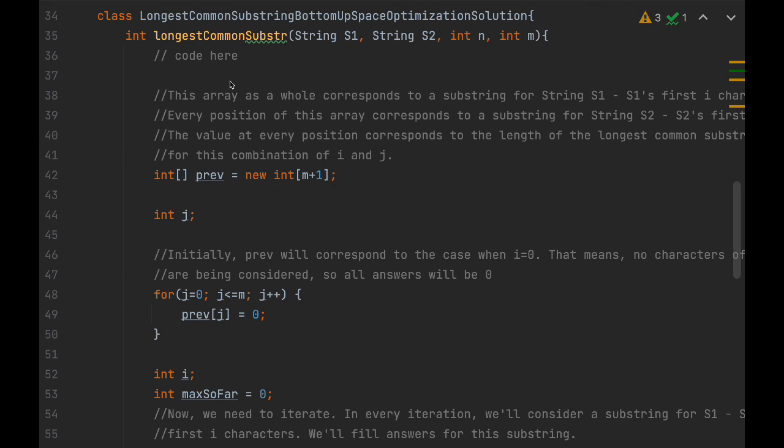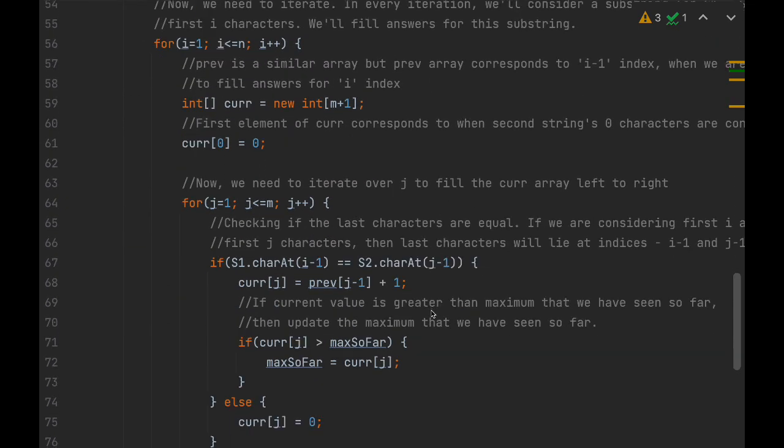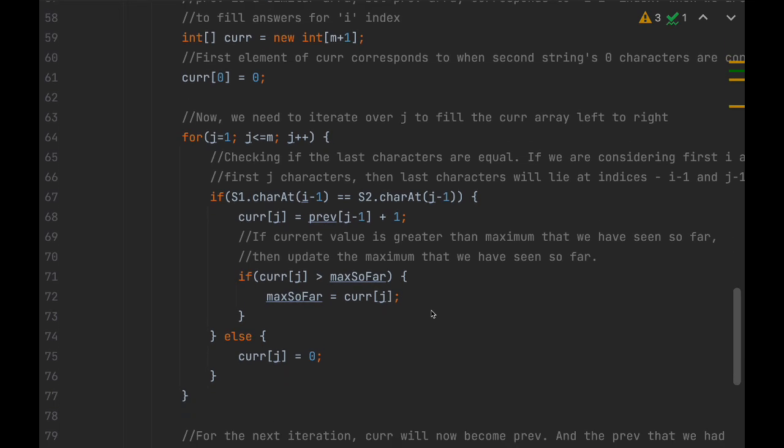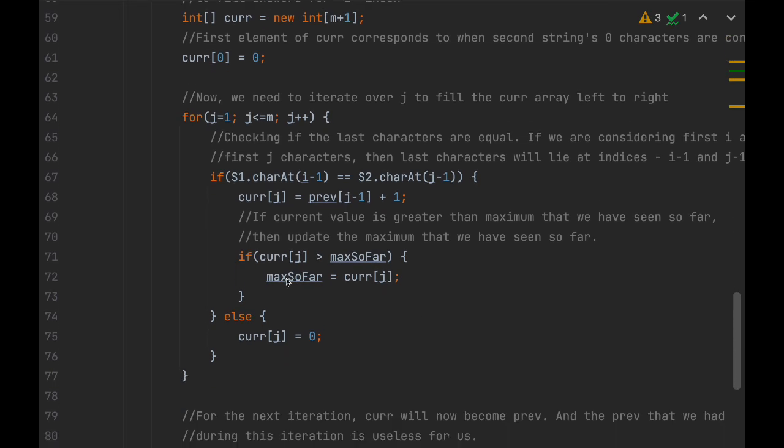So far, we have been focused on returning the length of the longest common substring. But there could be an extension to the problem as well. We could be asked to return the actual longest common substring and not just its length. How will we do that? So we already know the length of the longest common substring. That length will be the maximum value that this variable max so far takes. So if we somehow know the starting position or the end position in either of the strings, then we will be able to point out what the substring is. So how can we do that?